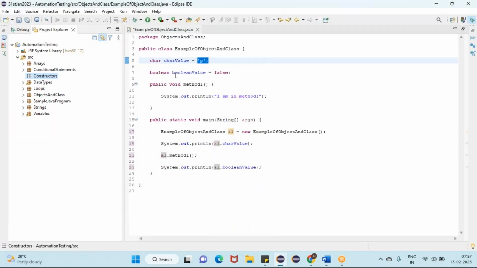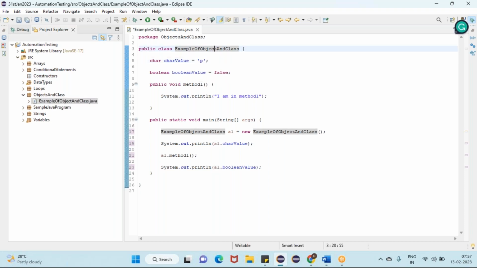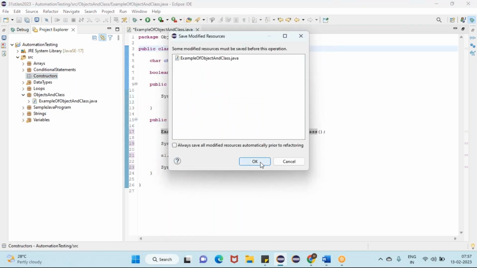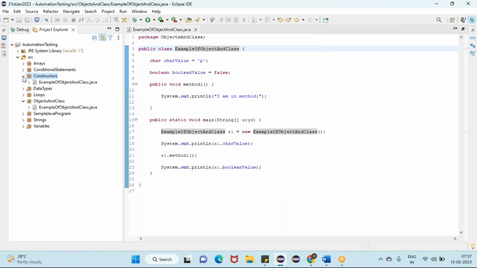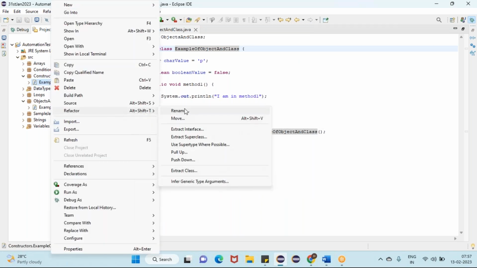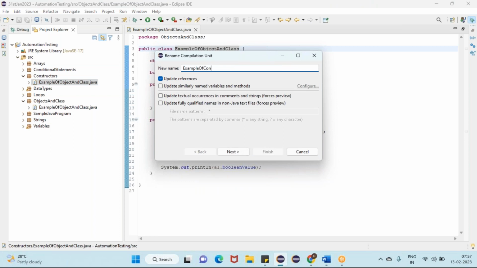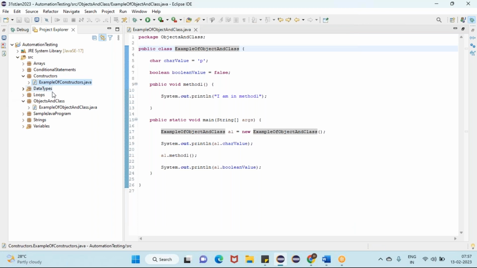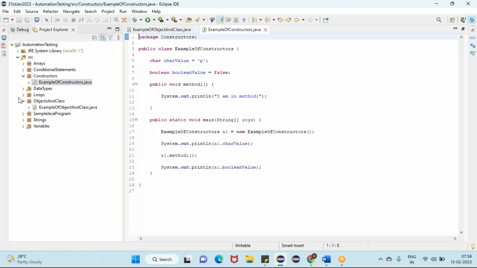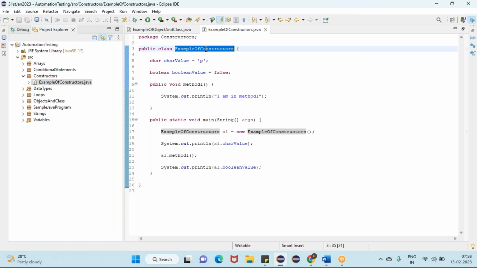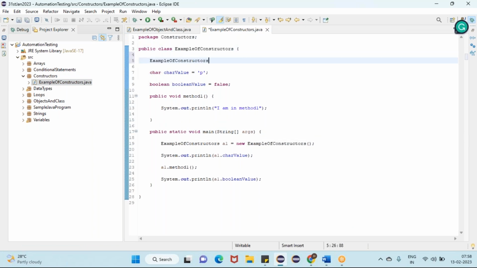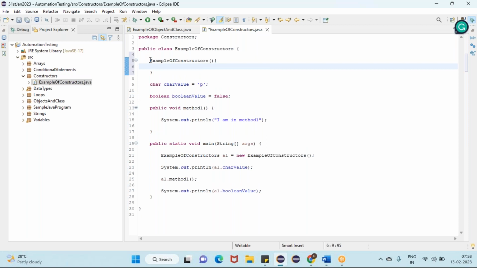So here, what is our class name? The class name is example of object, right? So let me copy the same and paste it here. Let me rename it: refactor and rename, example of constructor. So what is the class name here, guys? Example of constructors, right? If you create a method with the class name like this, it is nothing but a constructor method.